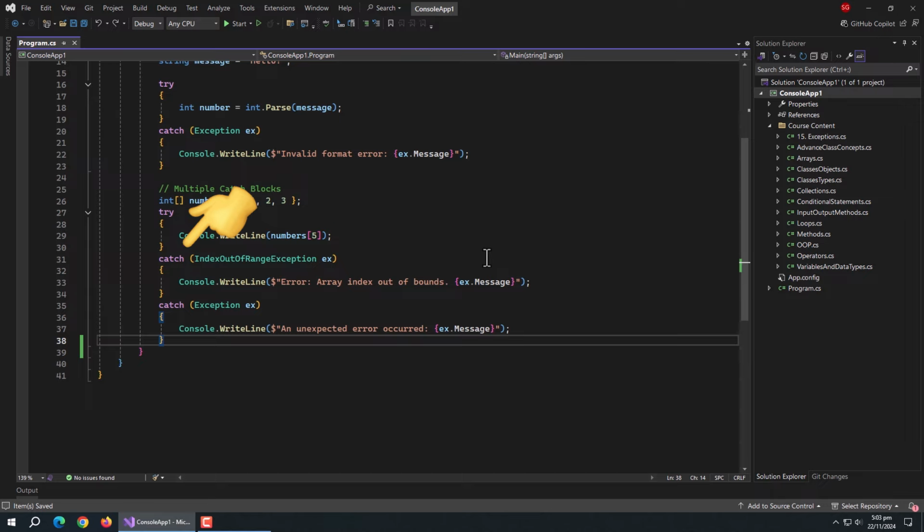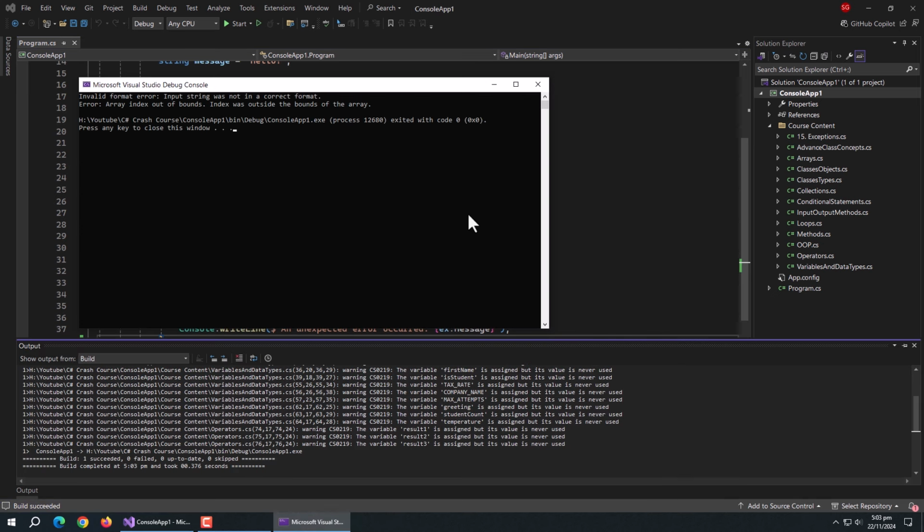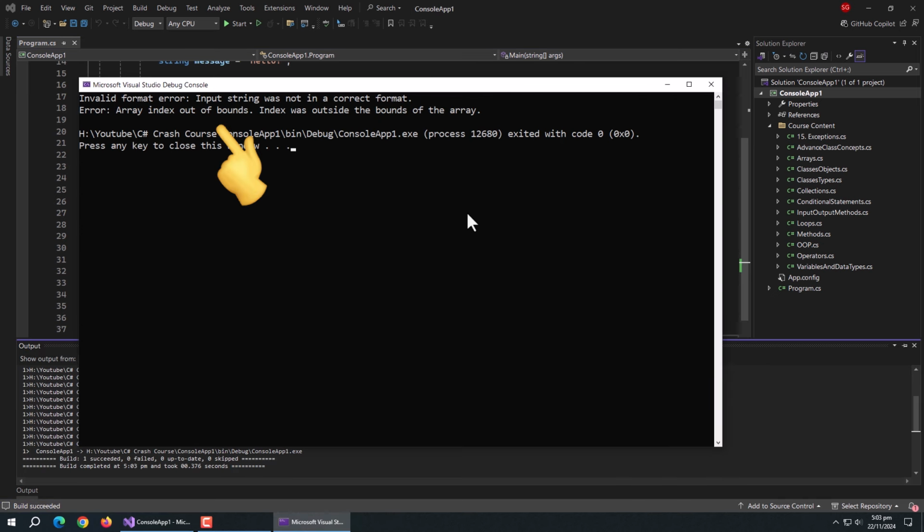Next, I created a catch block and set it to catch IndexOutOfRangeException. Inside it, I printed the exception message. Next, I created another catch block to catch any other exception. And inside it, I also printed the exception message. This way, we can create multiple catch blocks for different types of exceptions. Now run the program. Here, the index out of bounds exception is captured and printed.